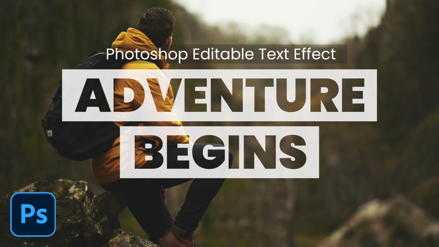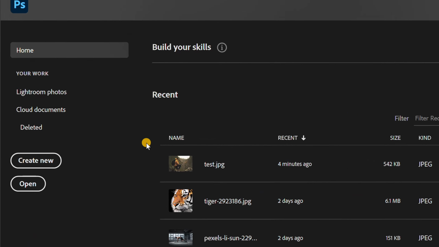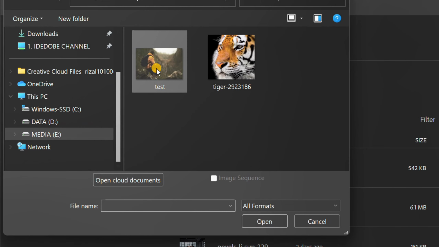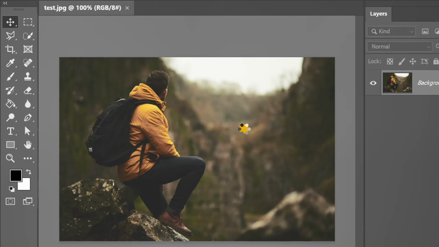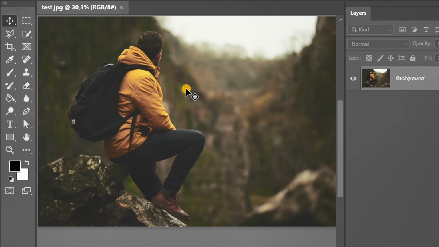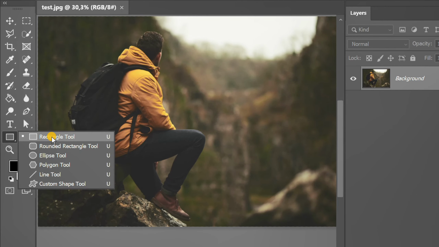Follow the steps on how to make a transparent editable text box in Photoshop. Let's start by inserting an image. Create a white rectangle.